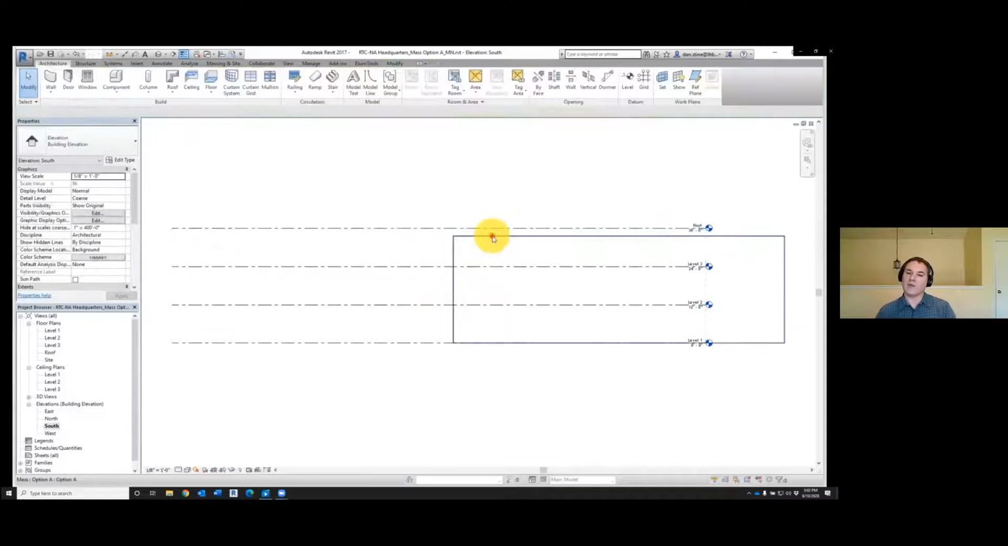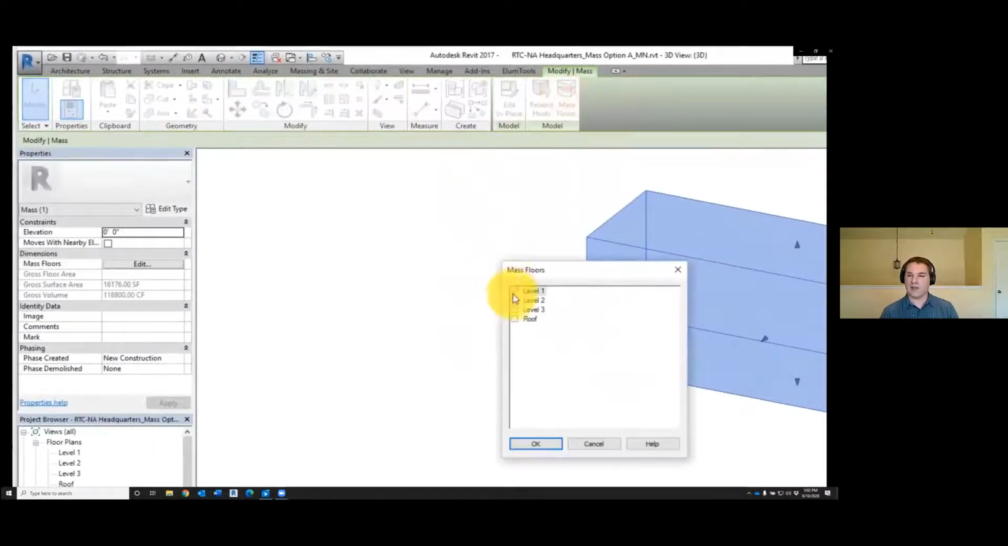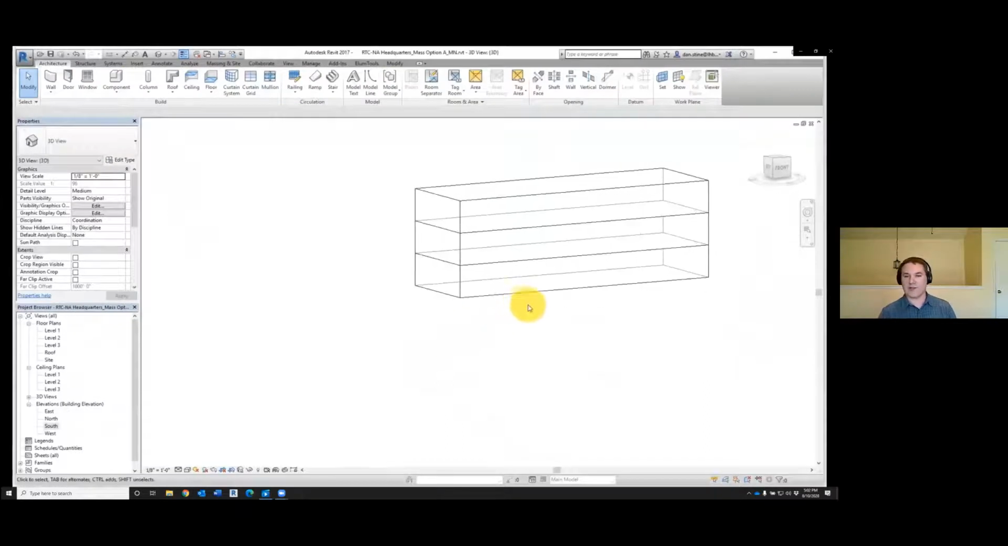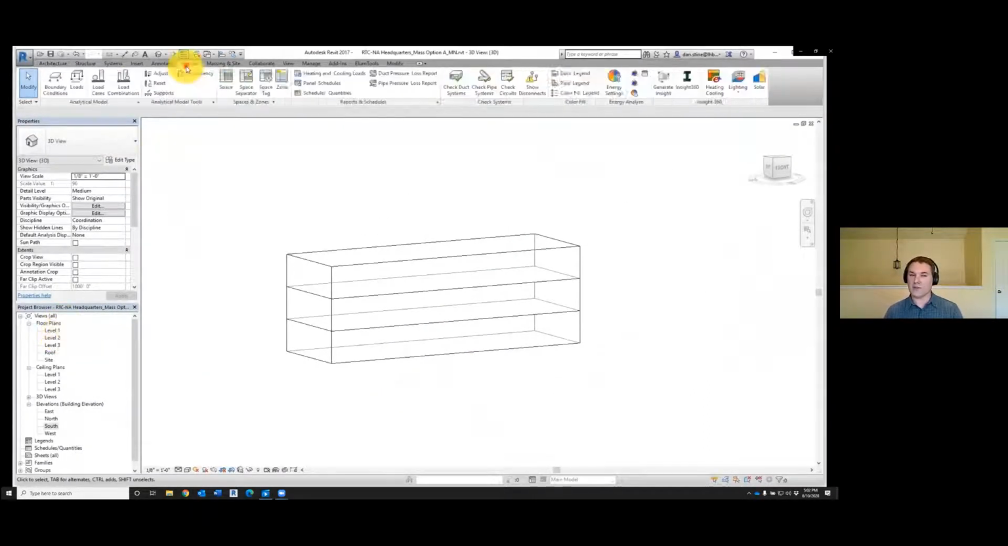And then we're going to do something that's very important, in that we're going to select the level, and we're going to associate mass floors. These options correspond to the levels we just created, and the result is an analytical floor plate.